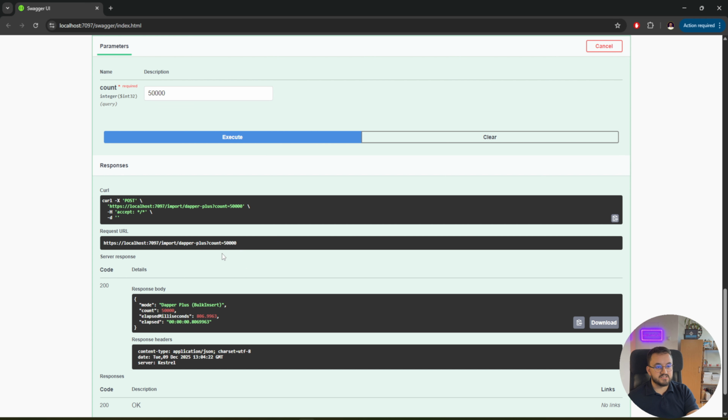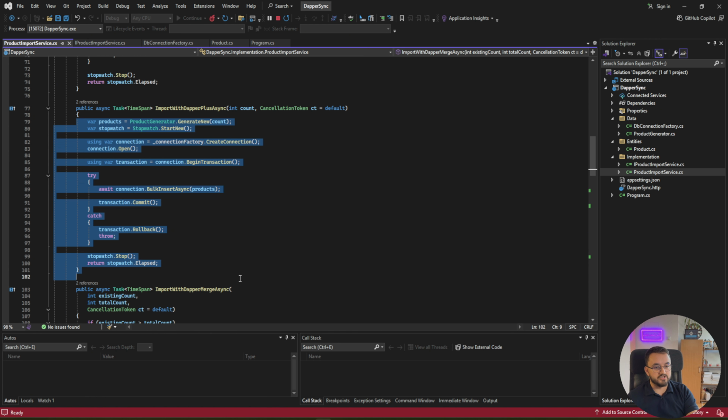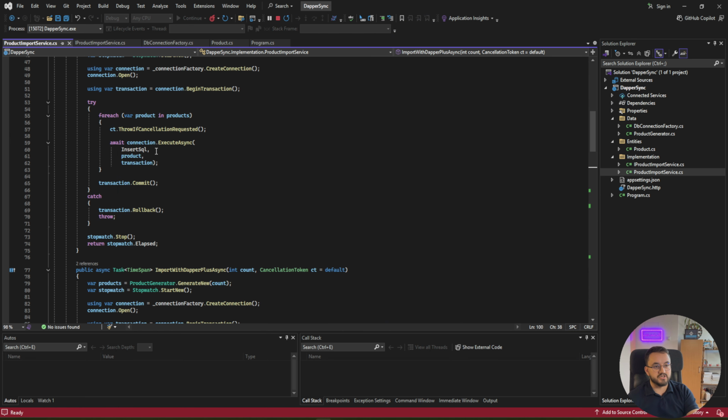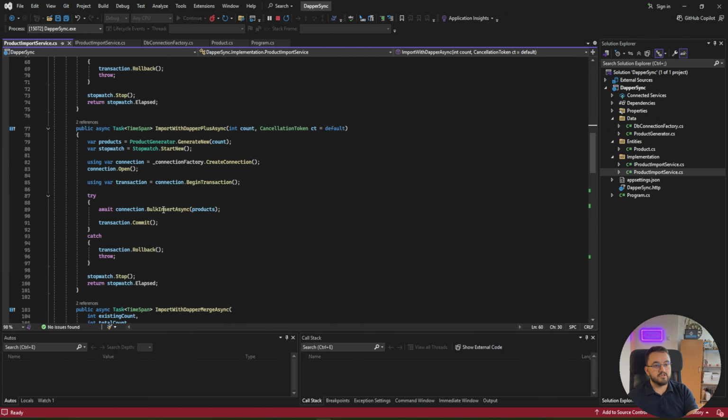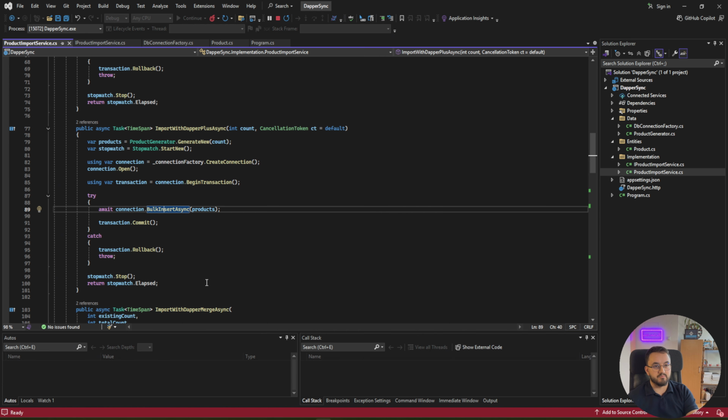Why is this so performant? Let me show you the code. So we have completely the same logic, but instead of using execute async on the insert SQL I already showed, I will use bulk insert async that comes from the Dapper Plus library.